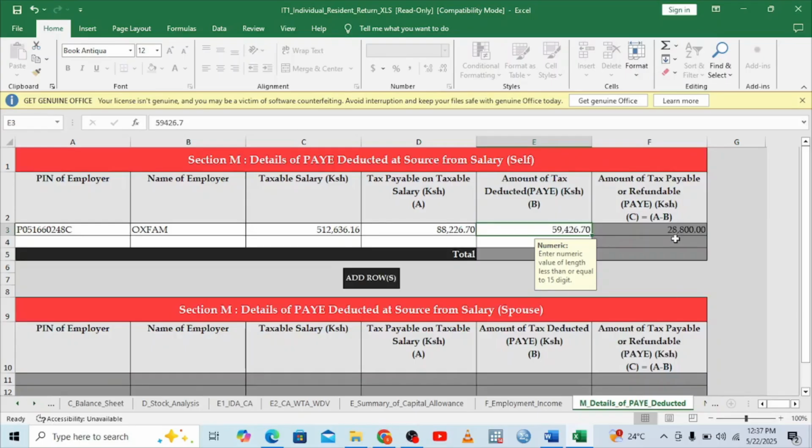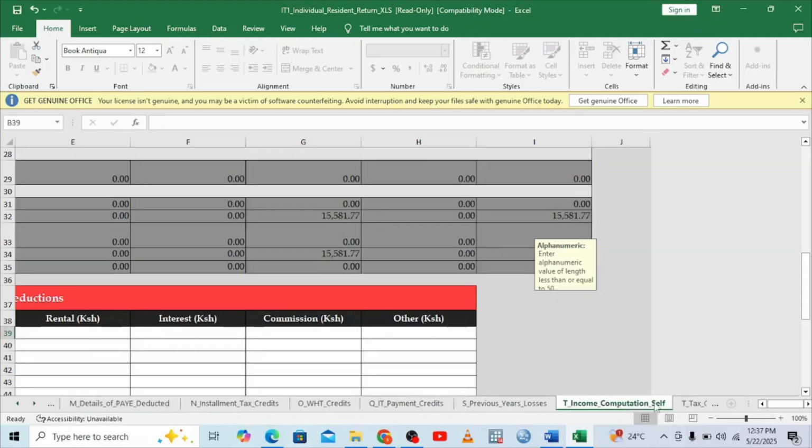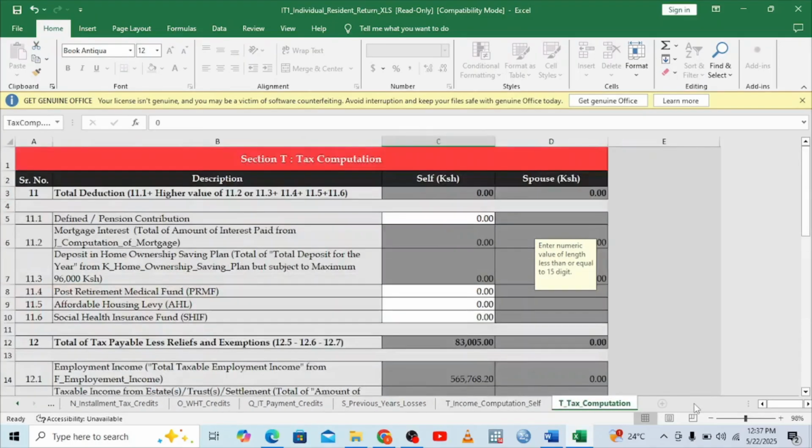If you are correct and you have not made a mistake anywhere, it shall get into the personal relief, which is supposed to be here, which is the amount refundable of 28,800, the personal relief. Even here, you don't need any other stories. We shall now move forward directly to the tax computation, which is the last page.